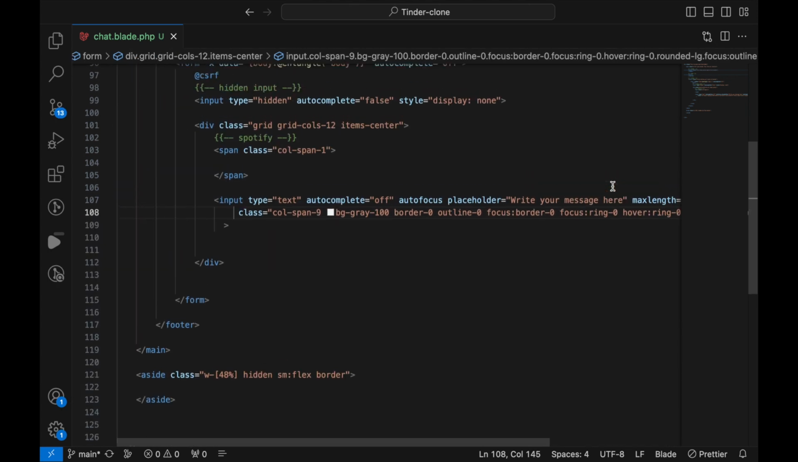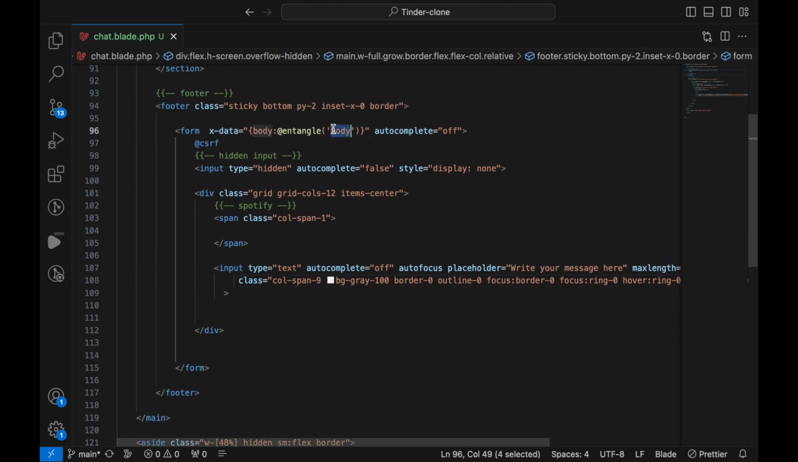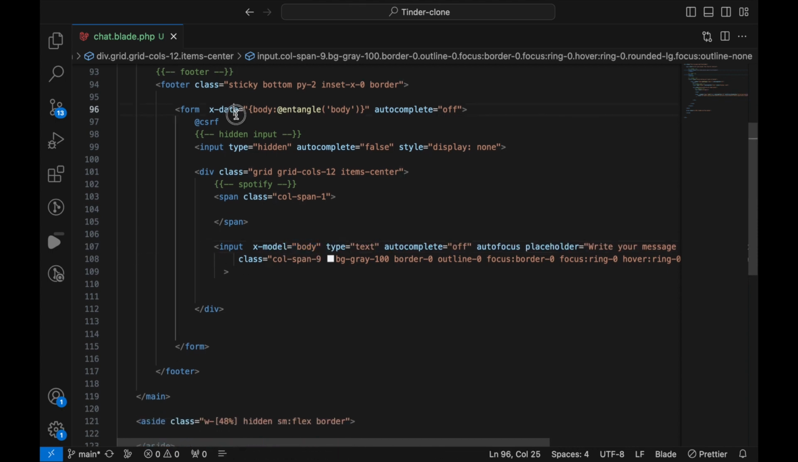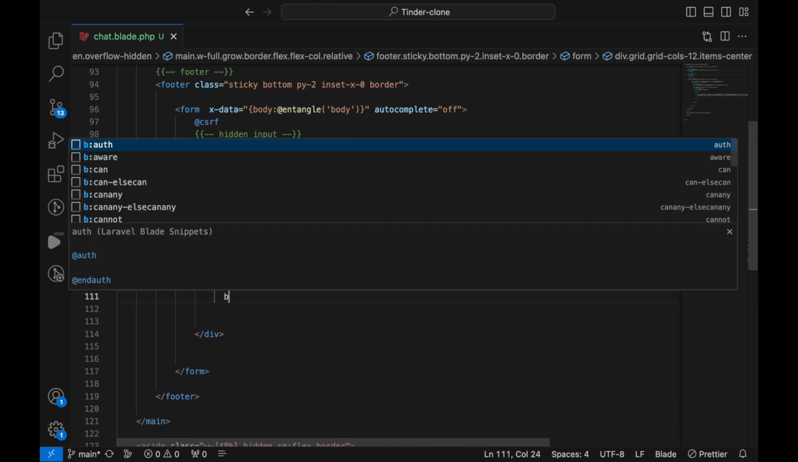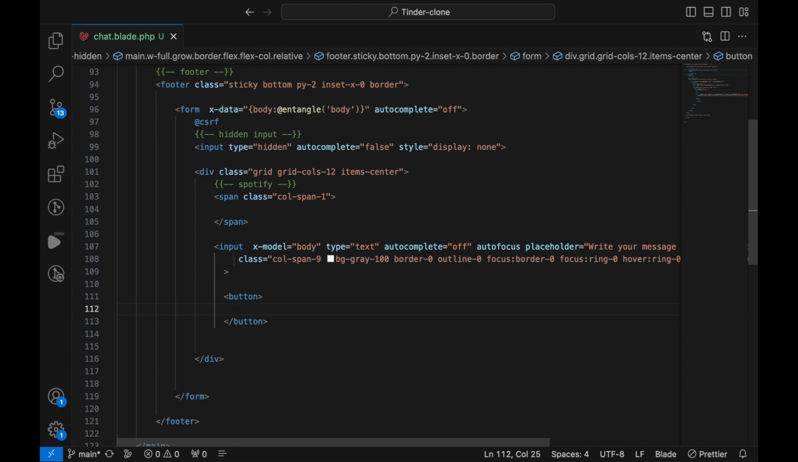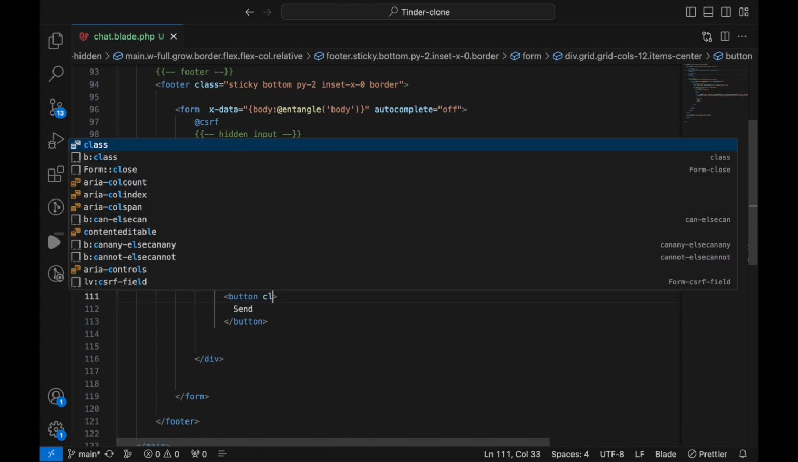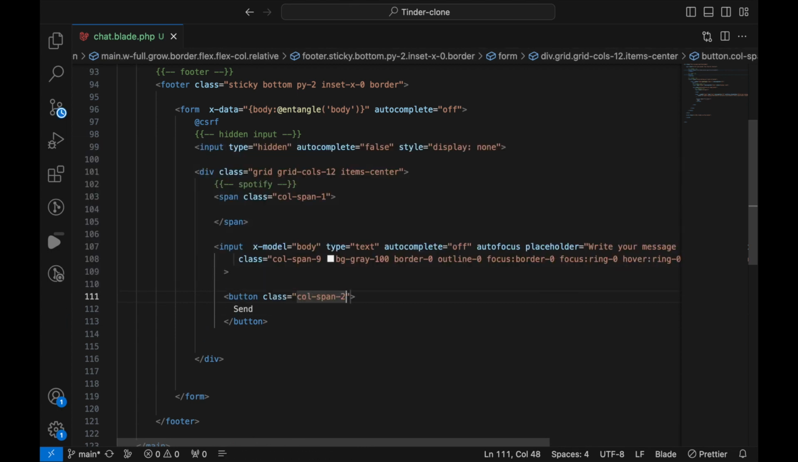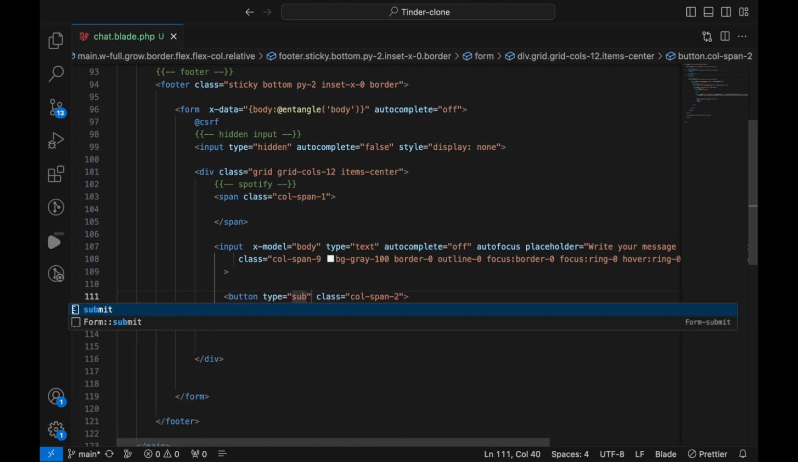And in here, since we added a model body here, or rather a property, here let's add x-model body. So we can link this to that. So when you input that, it's going to fill the body automatically. But after the input, we're going to have a button. We can say send, maybe add a class, and just say col-span-2. The button is going to be type submit.